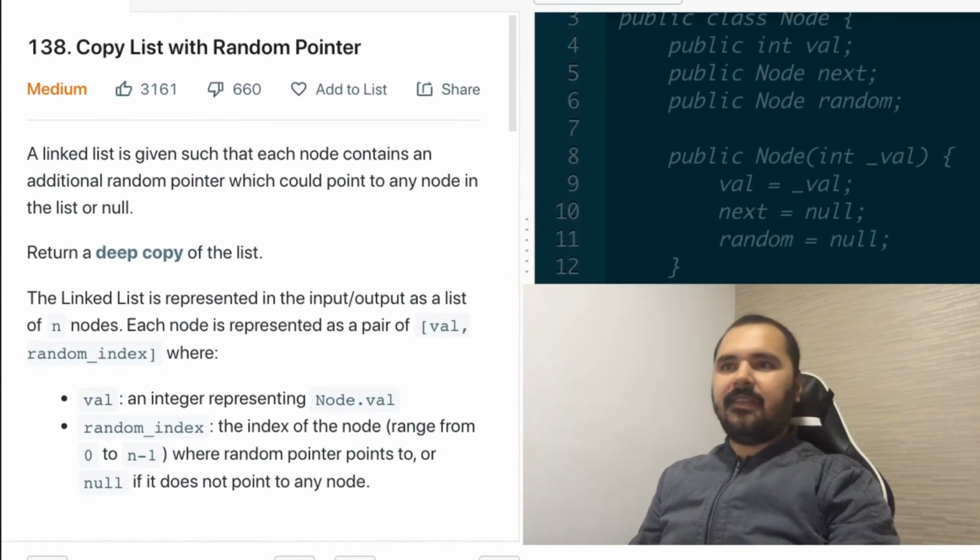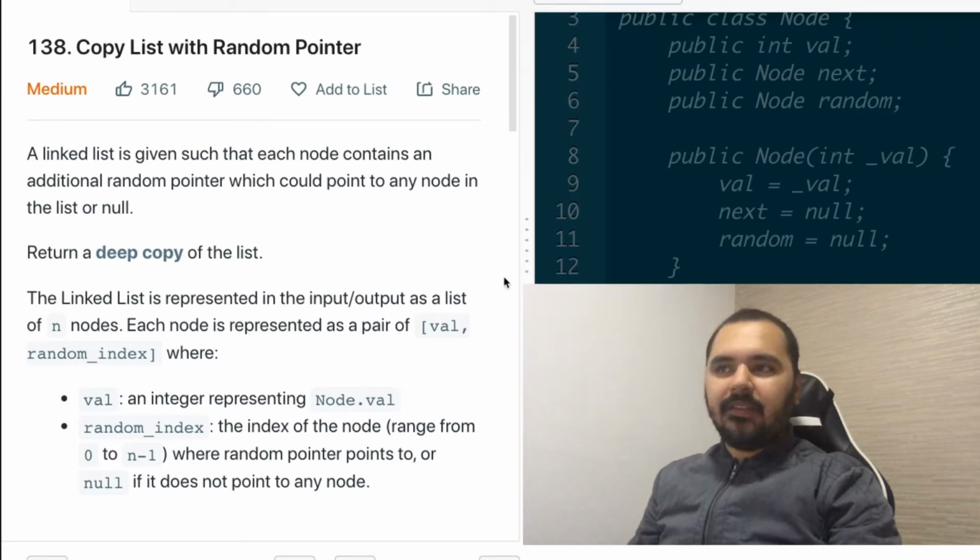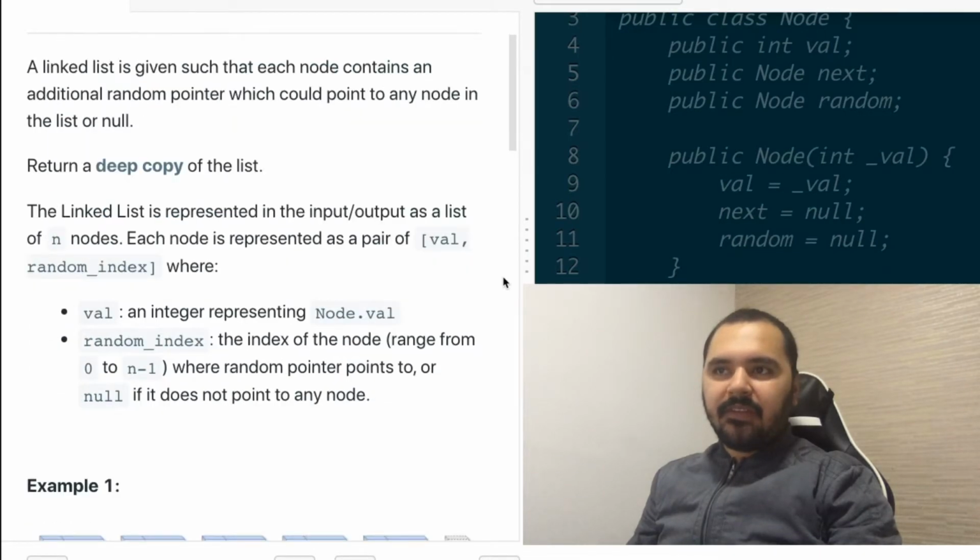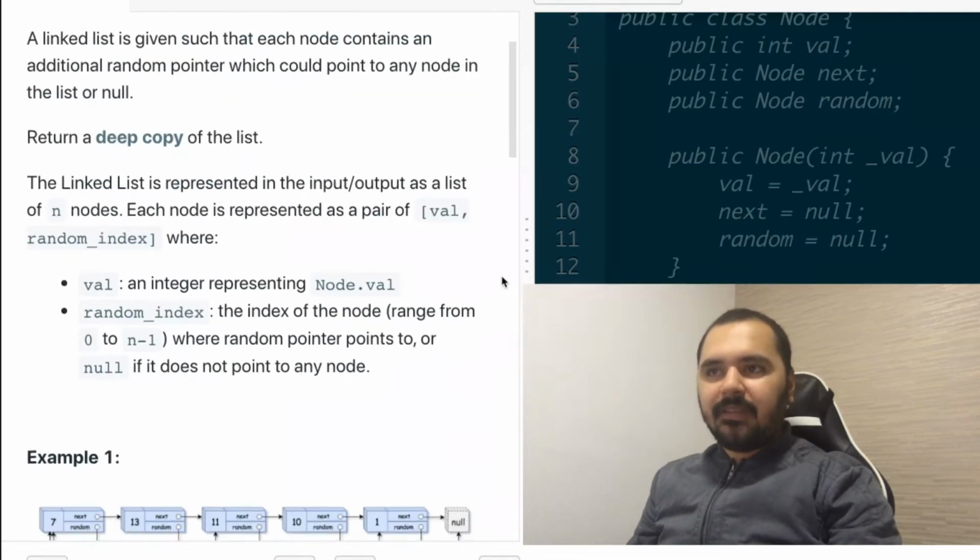What's up guys, this is LeetCode 138, copy list with a random pointer. A linked list is given such that each node contains an additional random pointer which could point to any node in the list or null. Return a deep copy of the list.